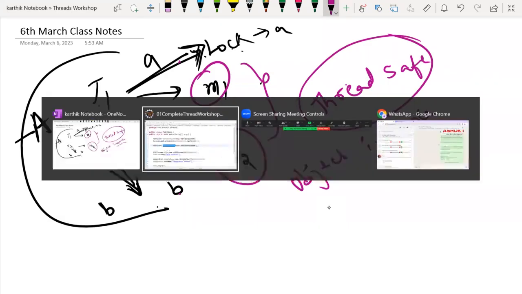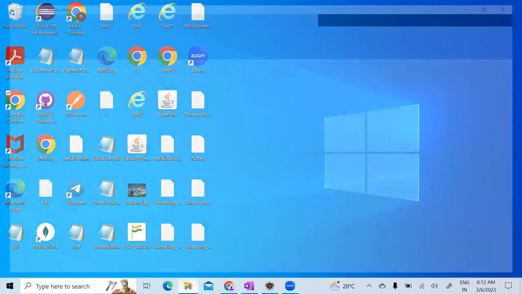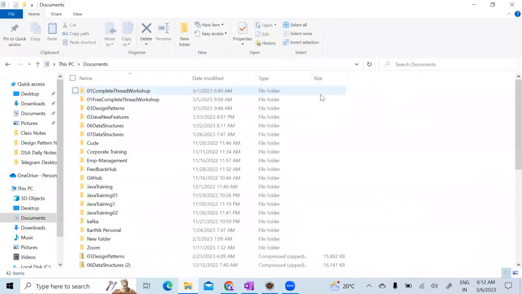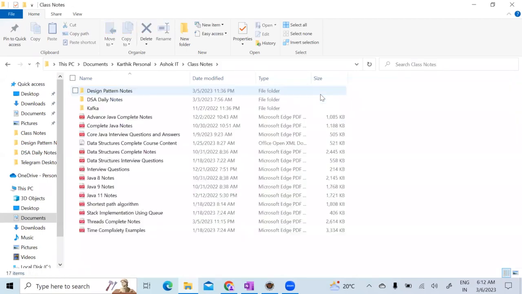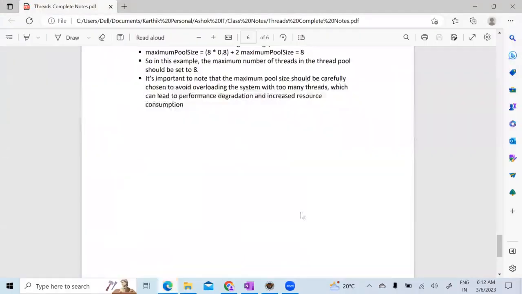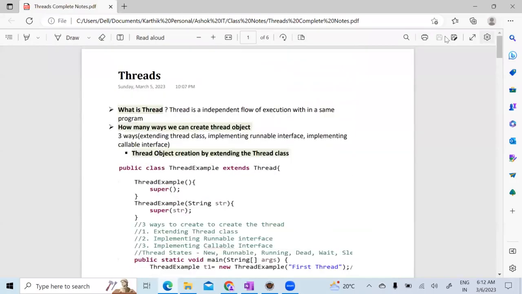Yesterday I shared the notes in the group, as well as in the portal. Did anyone get a chance to look at them? I know it is late night and early morning. Let me show you. I have not completed it, but whatever I have done so far, I'm formatting. I have shared the notes in terms of question and answer so that you can easily remember.